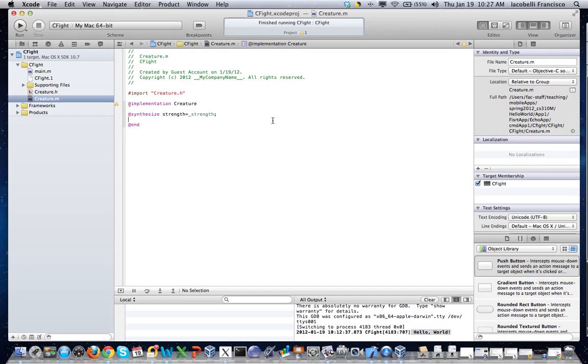Okay, the compiler's now pretty smart. This is like the old way, and you will see a lot of programs like this. This is why I'm covering it, and it's important to know what strength is doing internally, or what synthesize is doing internally. Now, the other property that I need to synthesize is name. I'm going to set it to underscore name. Okay, so I'm going to synthesize name, and it's star name. I'm going to synthesize it to underscore name.